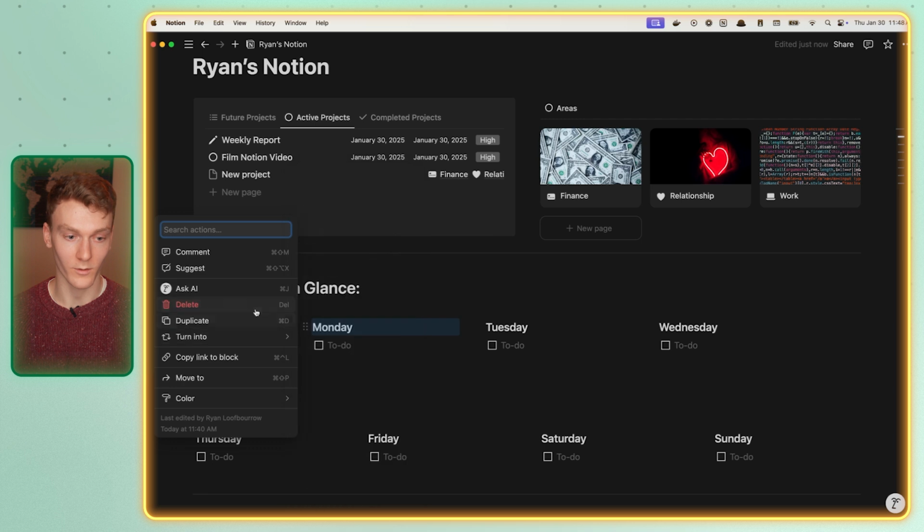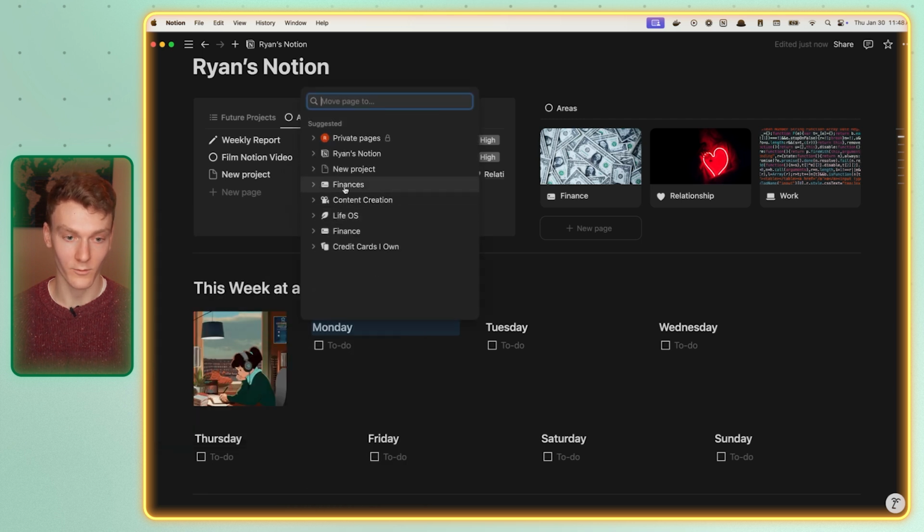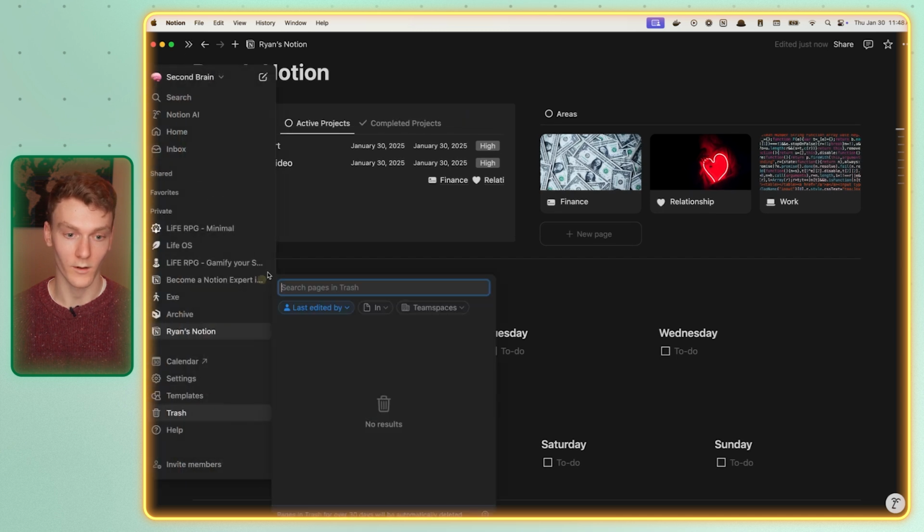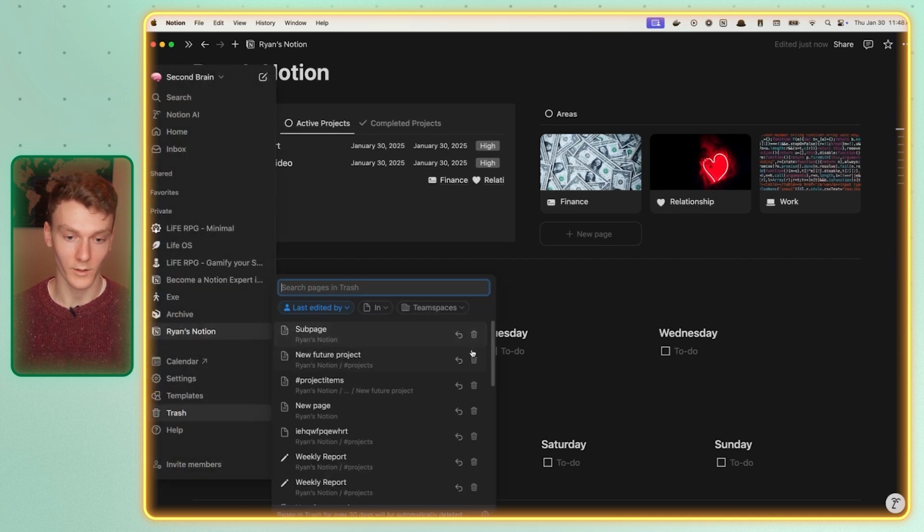You can turn them into other blocks, but you can duplicate, delete them, add comments, copy the link to the block, or move them to somewhere else. And when you delete content, it goes to your trash, sits there for 30 days, and you can just permanently delete it, or if you ever want to restore it, you can just click on restore.